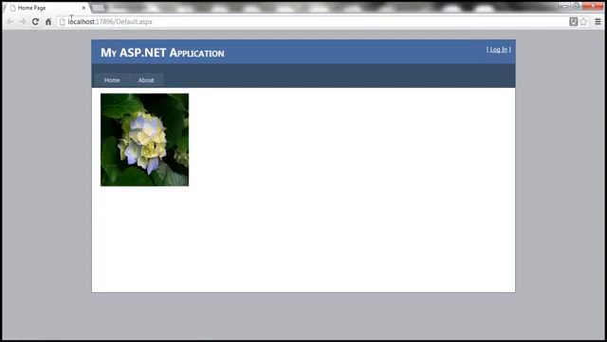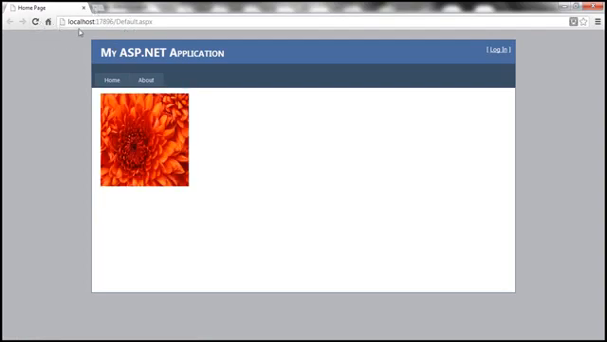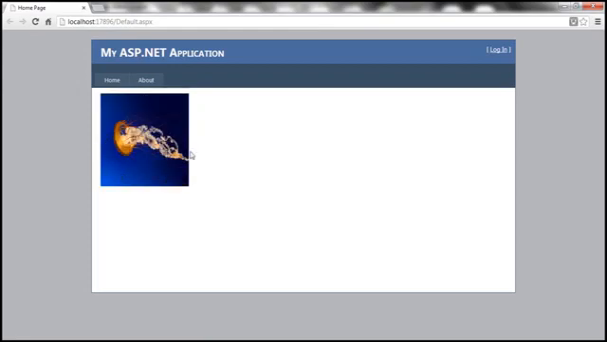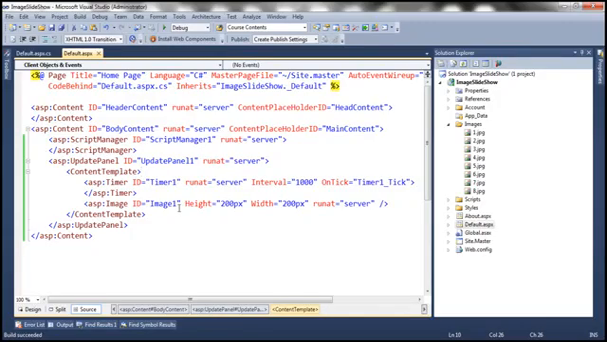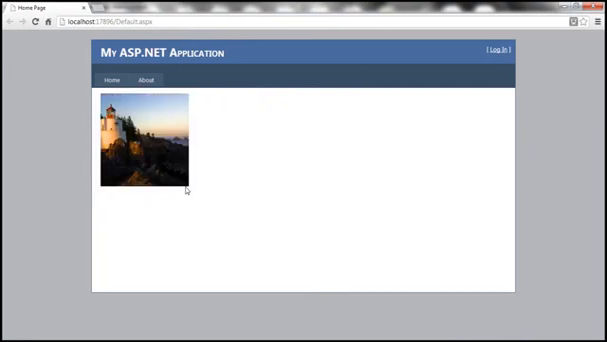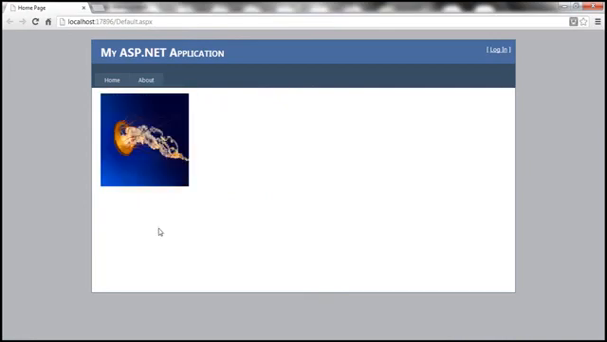Now we should have a partial page postback, and there should be no screen flickers. Look at that, you don't have any screen flickers, only this portion of the web form is updated. Now this is happening every 1 second. If you want that to be changed, all you need to do is change the interval here. Now it's 1000 milliseconds, which is 1 second. If you want the image to be changed maybe every 100 milliseconds, then you can change it to 100. But then look at the speed at which the image gets changed.